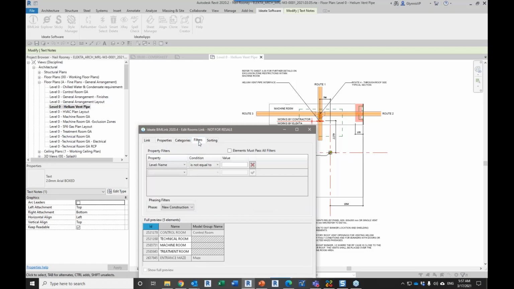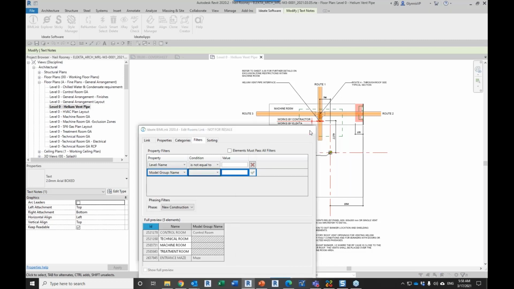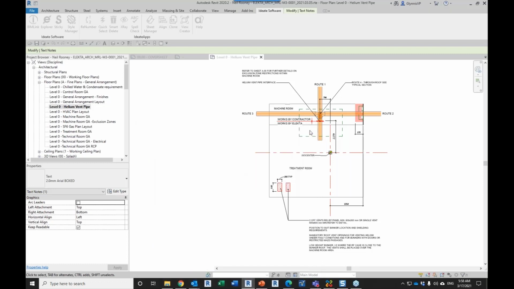And then if you wanted to go one step further, you could add that as an additional filter and say the group name is empty or does not have a value set, as an example. You could add those filters to make that a little bit more challenging.